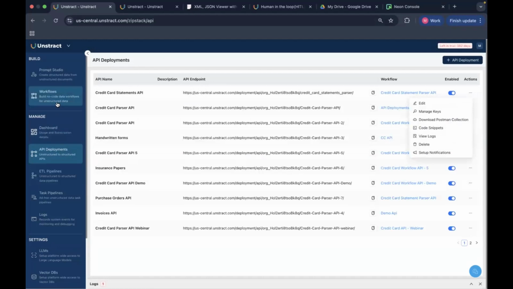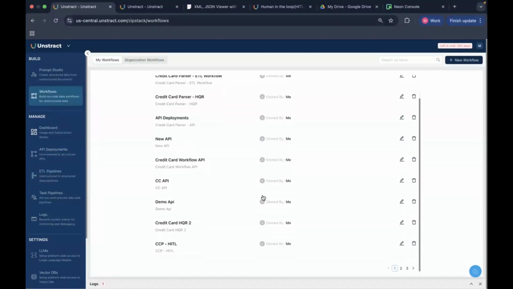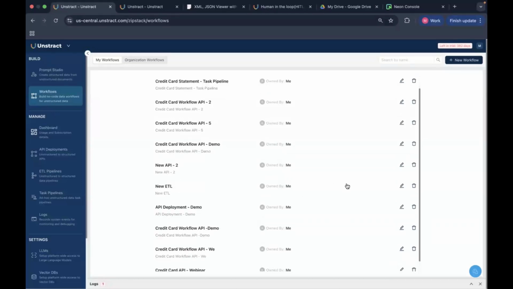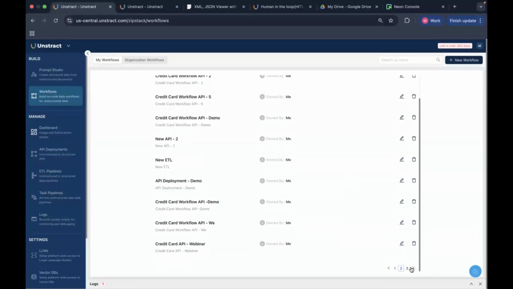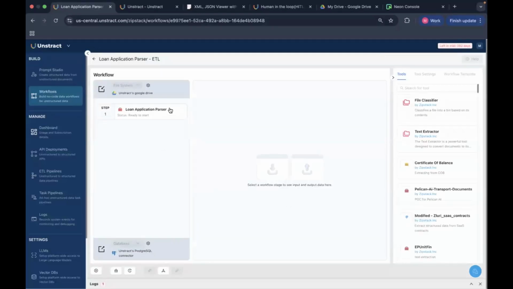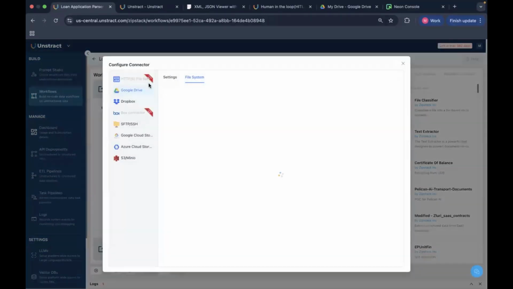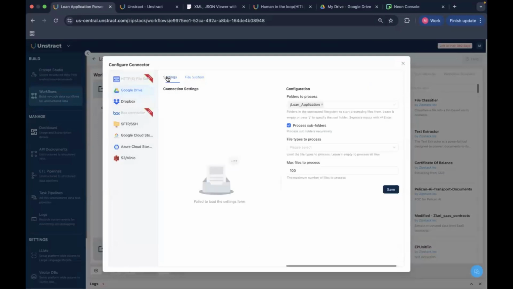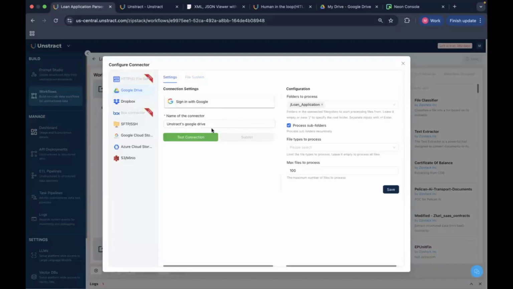So in this webinar, the main workflow that we want to look at is the loan application parser. So let me just open that. So this workflow over here is an ETL pipeline that we've set up. The input configuration is a file system, in this case, Google Drive. And all I have to do is basically authenticate my account, and I can also specify which folder that this particular workflow needs to connect to, and the path over here to get the files present in that particular folder.